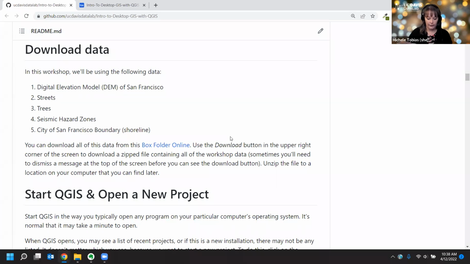So our data today, we've got both raster and vector data. We have a digital elevation model of San Francisco. So that's elevations. It covers the entire city, and that is raster data. As you may have guessed, because we talked about raster data being good for things like elevations. So that's the raster data we're going to work with.